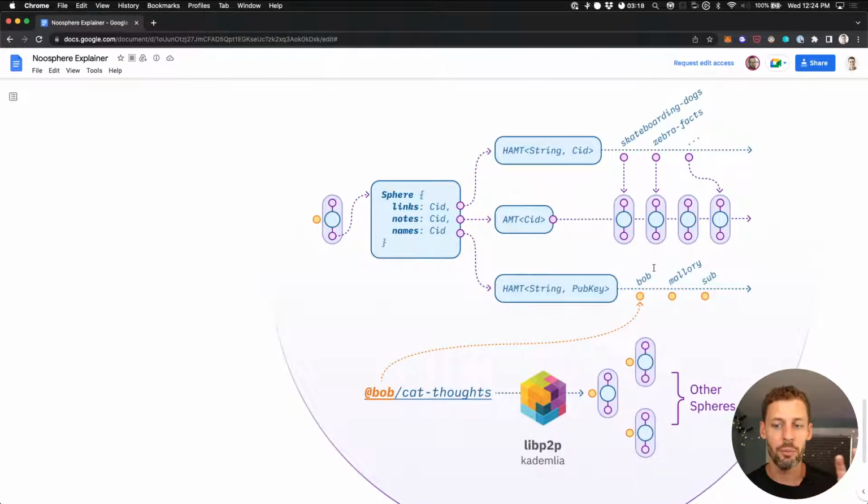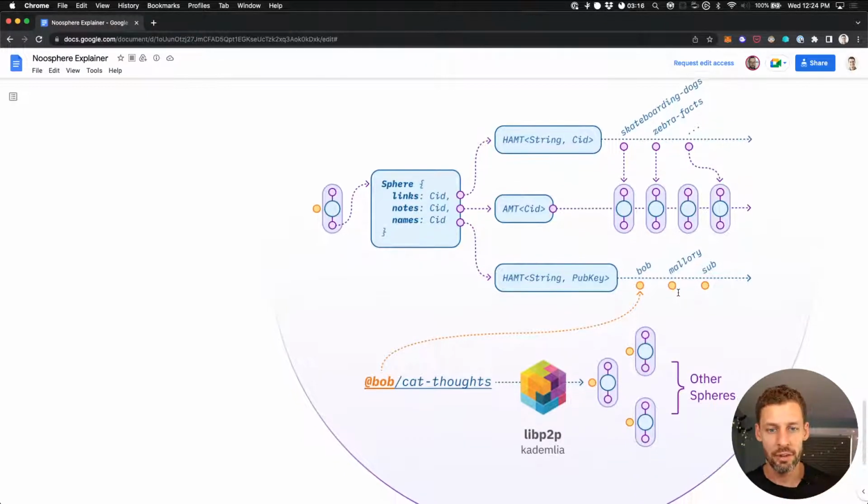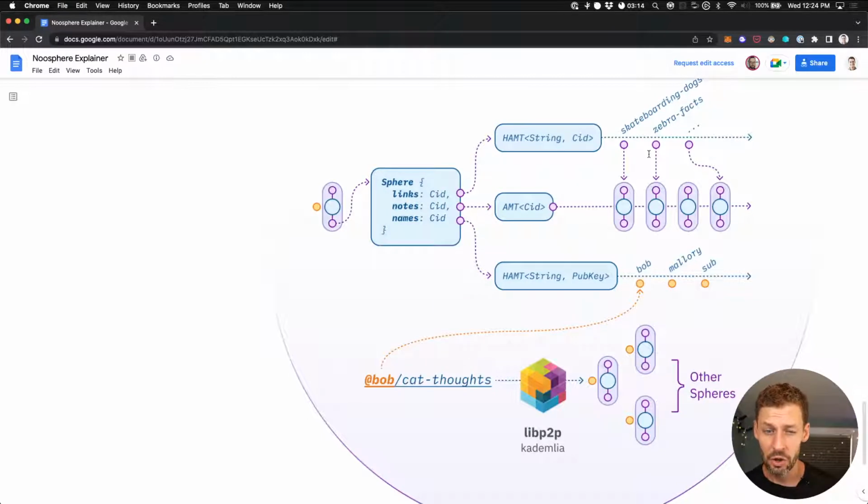The actual file content will live on IPFS. Okay, so like I said, that's my rough understanding of how links and notes work. We're actually going to build some of this today, and as we're building it, it will expose further misunderstandings that I have.